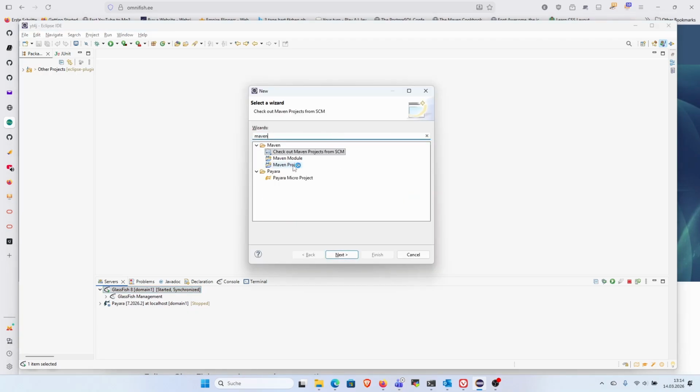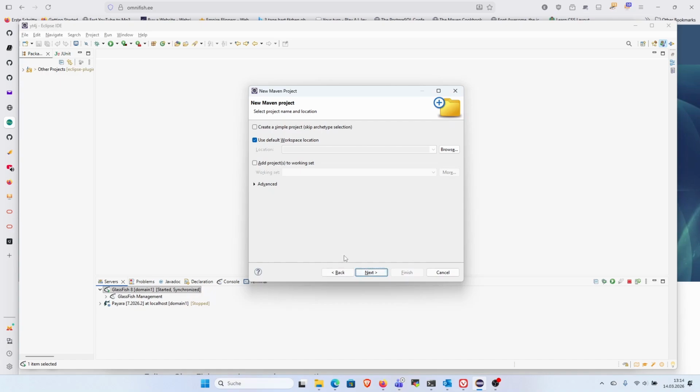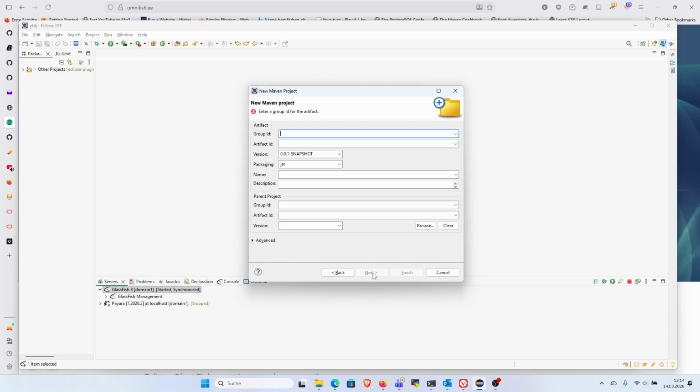Today we are going to show you how to be productive with Jakarta EE and Glassfish. Let's get right into it.